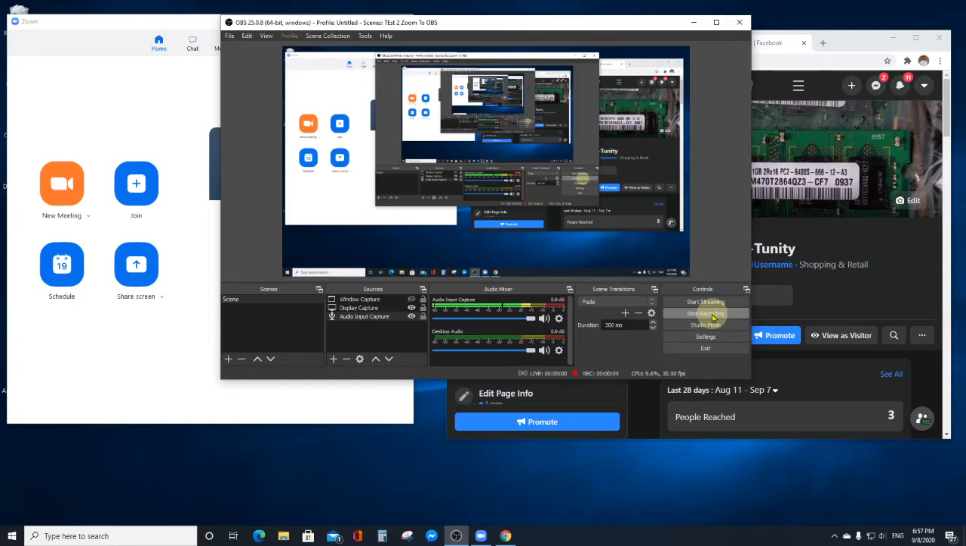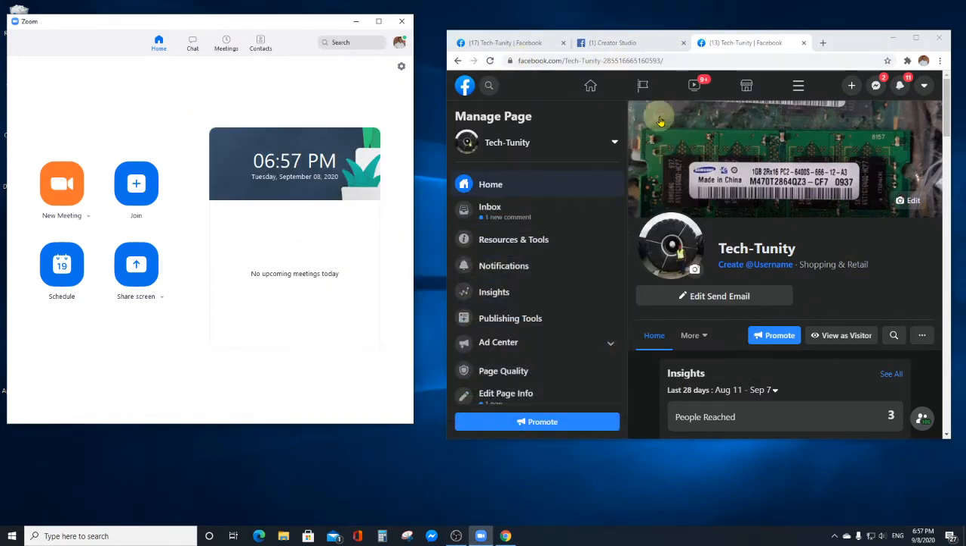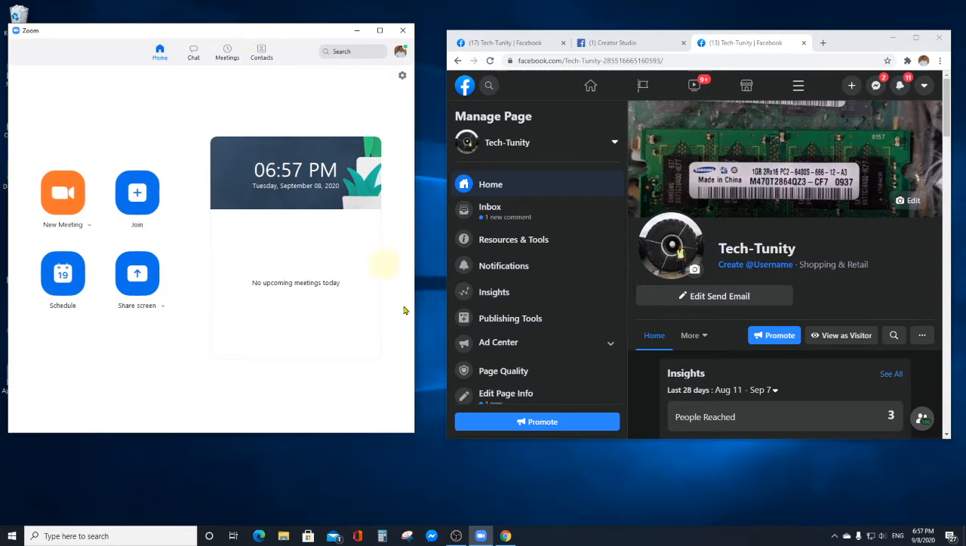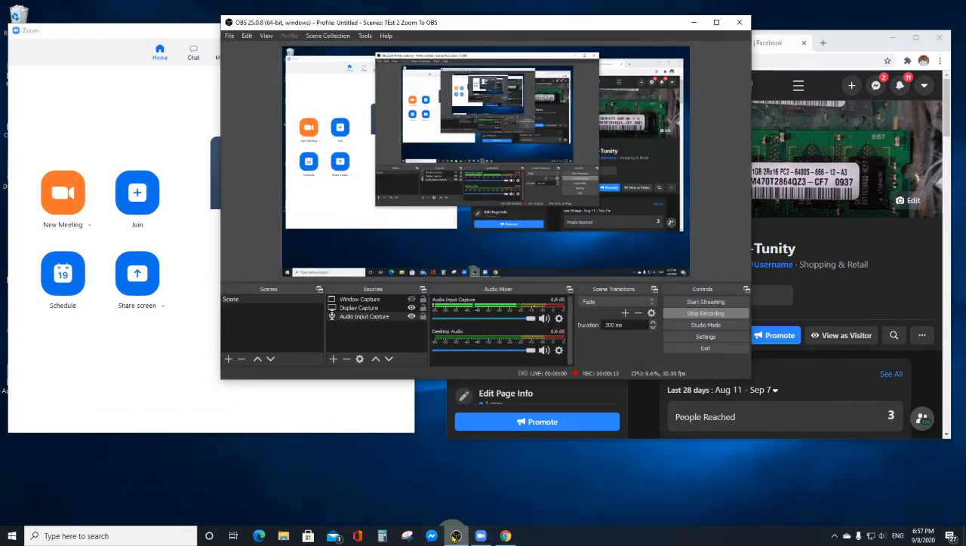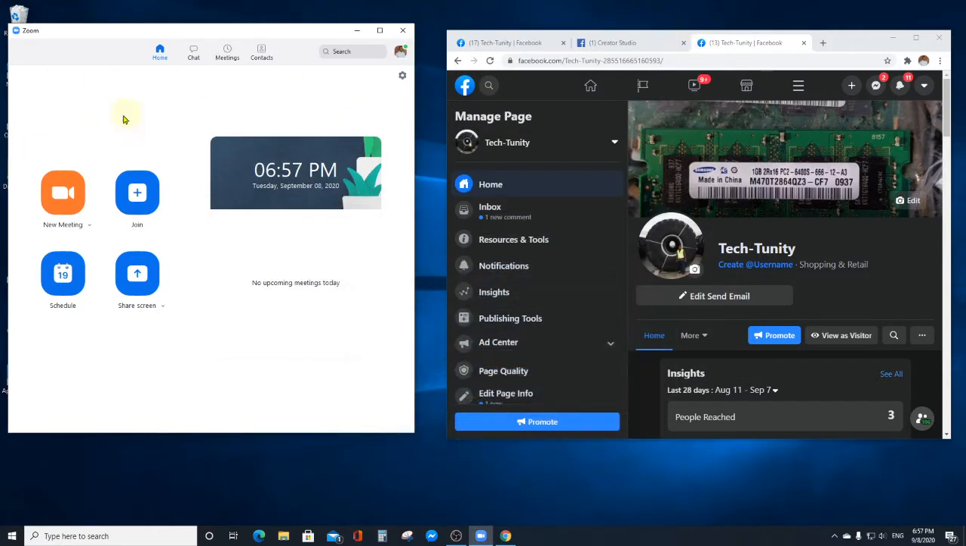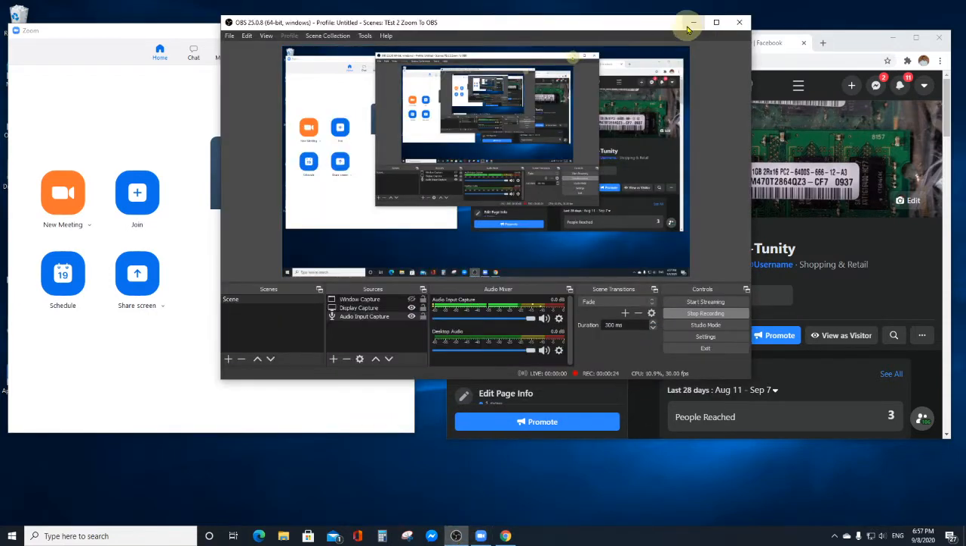Today I want to show you how I stream a Zoom meeting to a Facebook page using OBS. I'm going to assume that you have OBS installed on your computer and that you also have the Zoom client and that you have a Facebook page. Now, let's get to it.